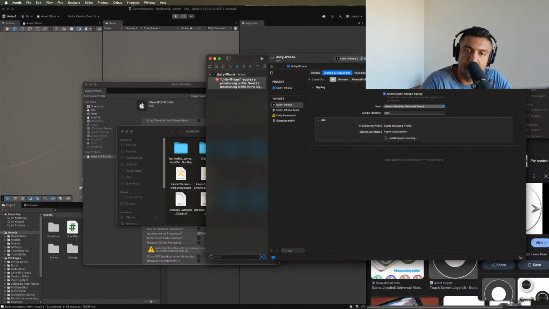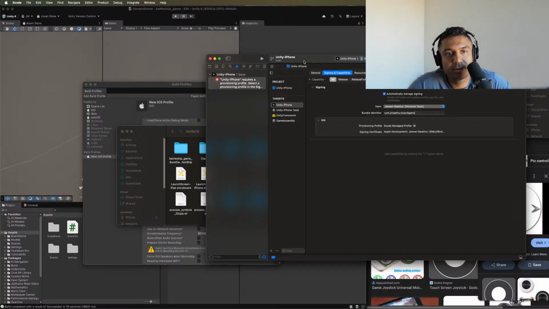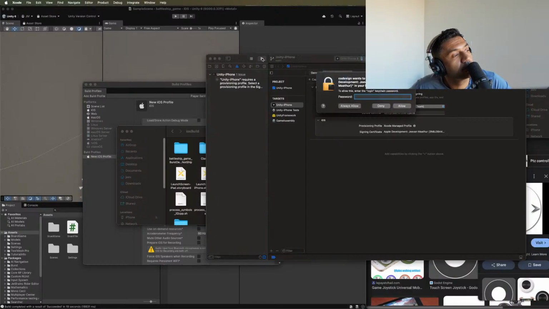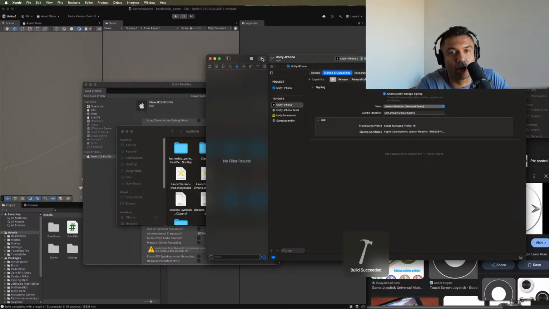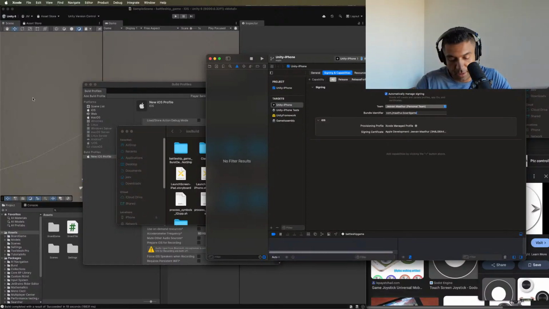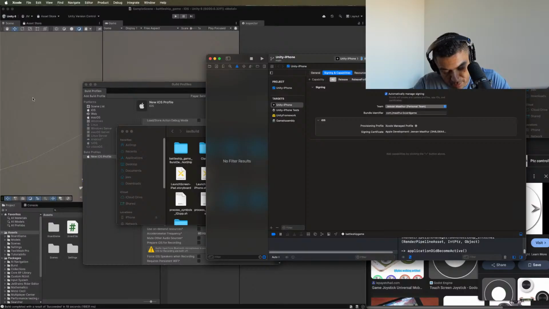So we're going to call it com.jmathler.boardgame. And then we can go ahead and send it to the phone. Very excited to test this on my phone, see if it does anything at all. Oh, I can just click always allow next time. I'm not sure if that's a good idea, but I might click it. Alright, so it's building something, made with Unity.